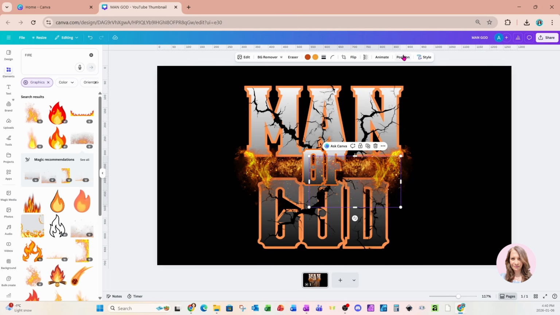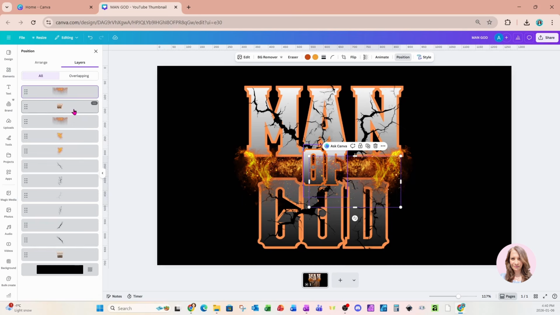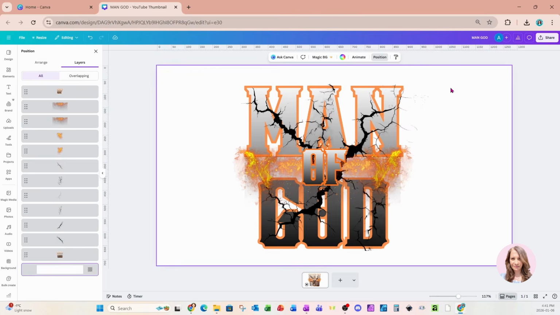And again, let's go to position and layers, and let's bring "of" to the front so that the fire is in behind. So what do you think of this? Now, keep in mind that this is not transparent. If I change or remove the background, we're going to see all of that black, those black cracks there.